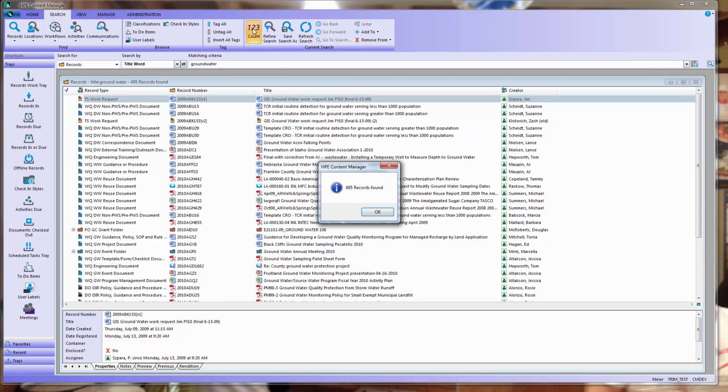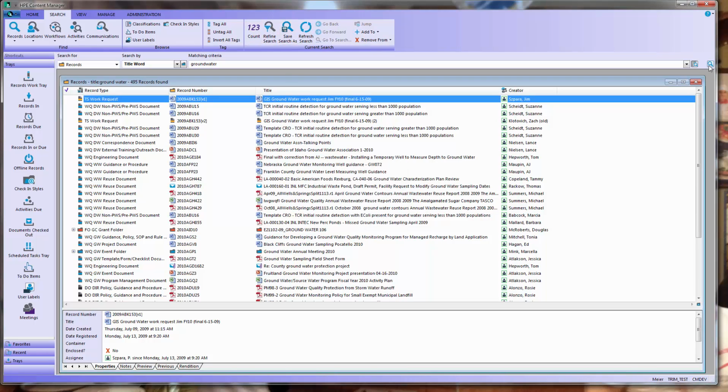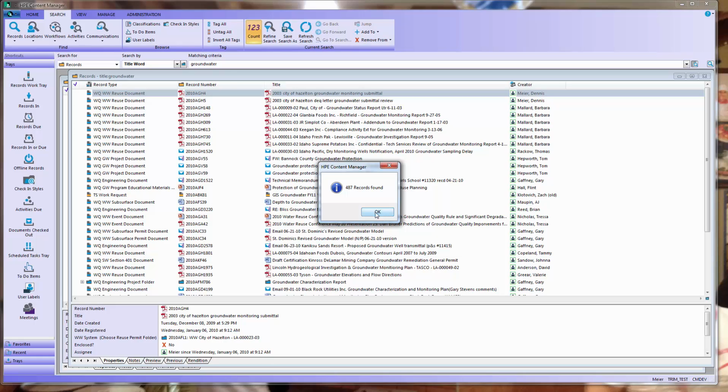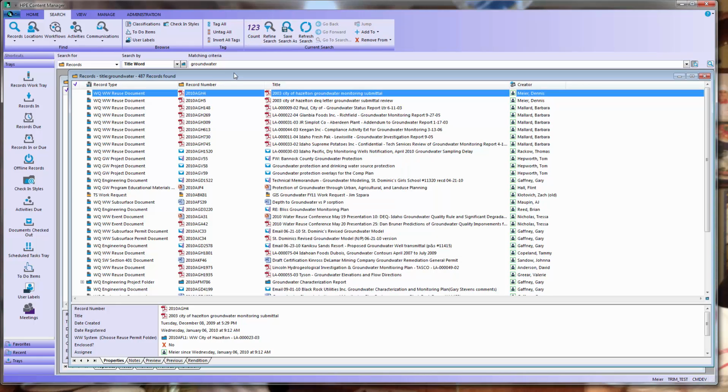Or what if it's a single word? So that was 495 versus, whoops, same thing. Got to redo the search. And now I've got 487. So if I wanted to find everything, I'd actually have to do a combination. We'll show how you can do that.